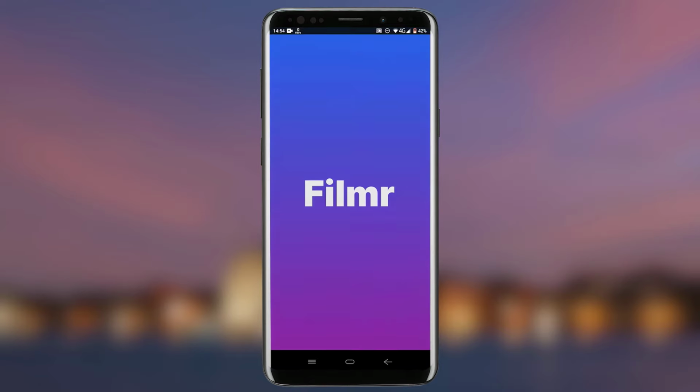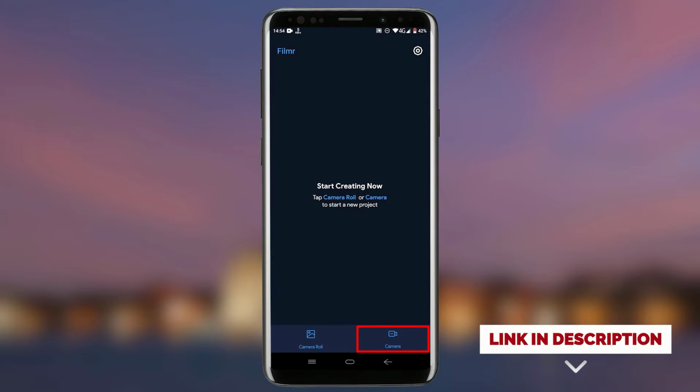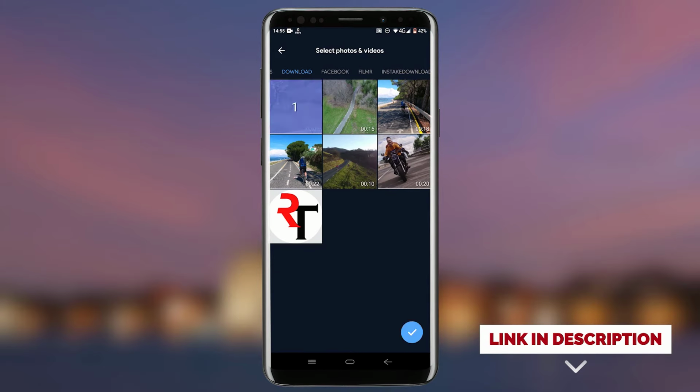If you download Filmora for the first time, you will see a completely empty field, just like this one, with no recent projects. To start editing your videos, click on Camera if you want to record and import live videos to edit inside the application, or click the Camera Roll button to select and import an existing media from your device.